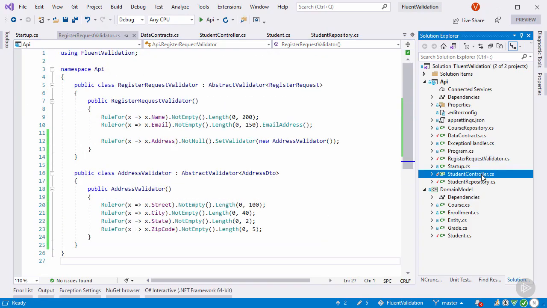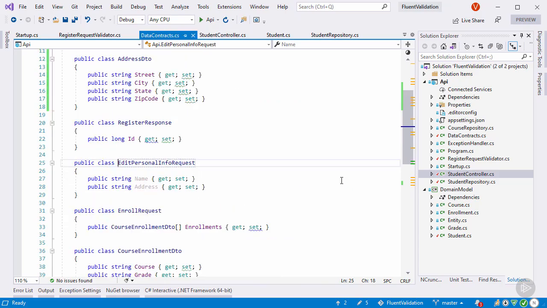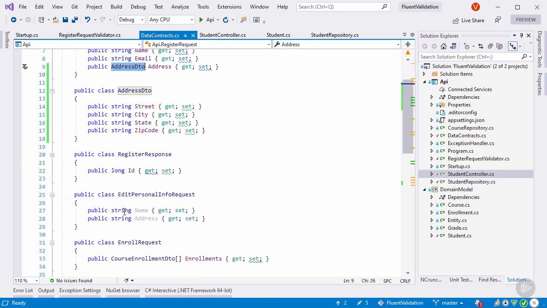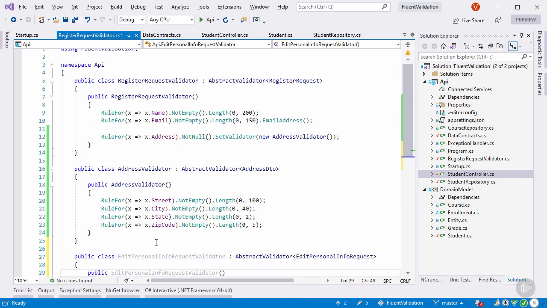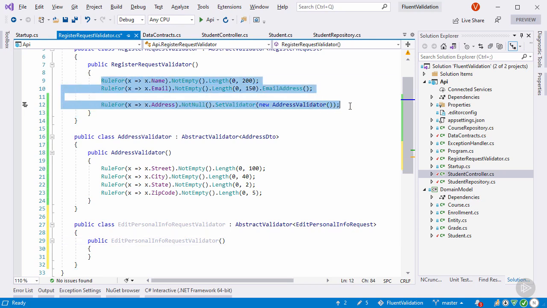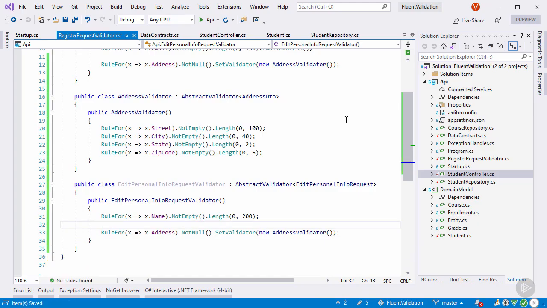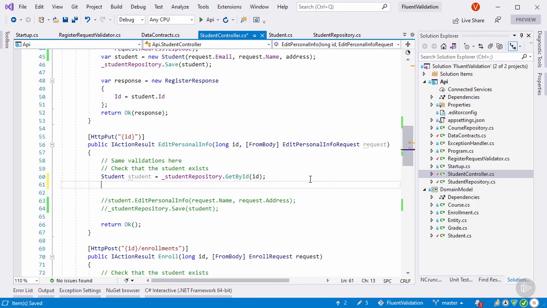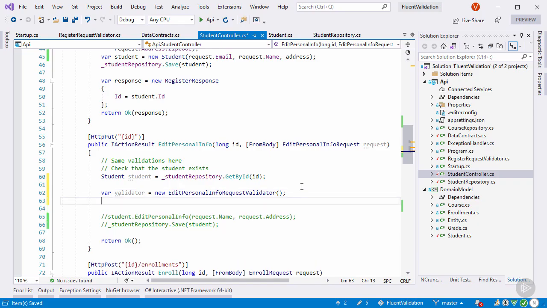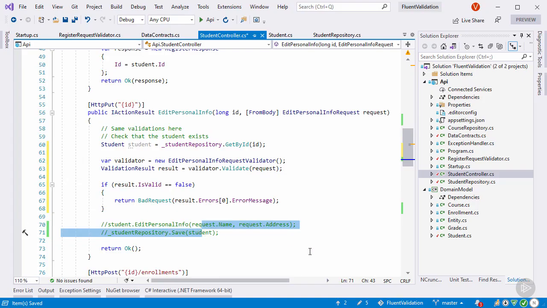Good. Finally, let's change the Edit Personal Info method such that it also works with the new address DDO class. For that, we need to change the type of its address property and create a new validator for the corresponding data contract. The rules here are going to be the same as for the Register API, but with the exception of the email property. The client cannot change the student email after that student is registered. In the controller, we need to instantiate the new validator, ask it to validate the request, and check if the validation result contains any errors.